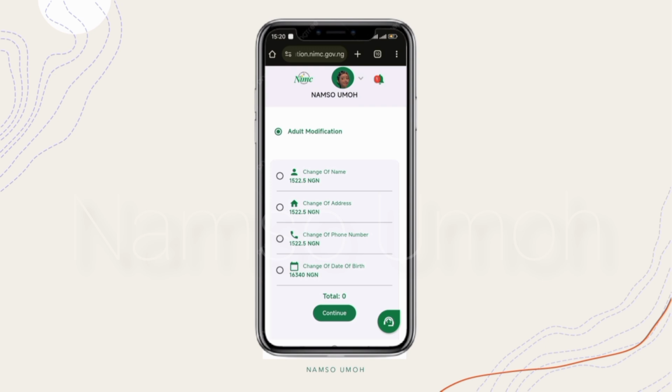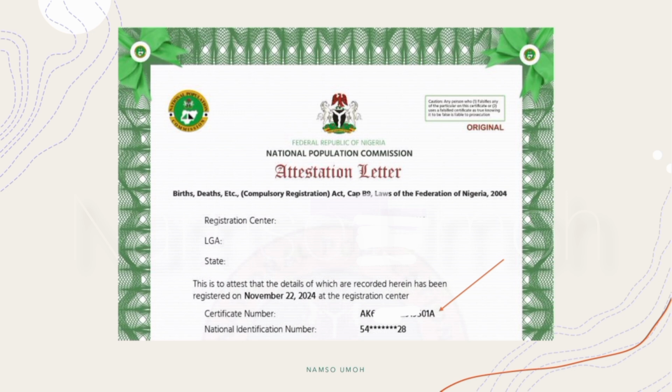Now the final step you're going to see is that you'll be asked to provide your certificate number. Your certificate number is on the NPC certificate that you obtained from the National Population Commission website. So you just go there, you copy out the number there. It starts with an alphabet and ends with an alphabet. So copy out that number.